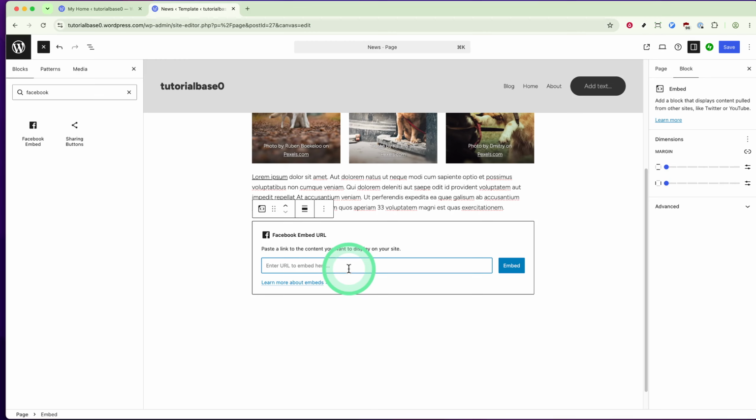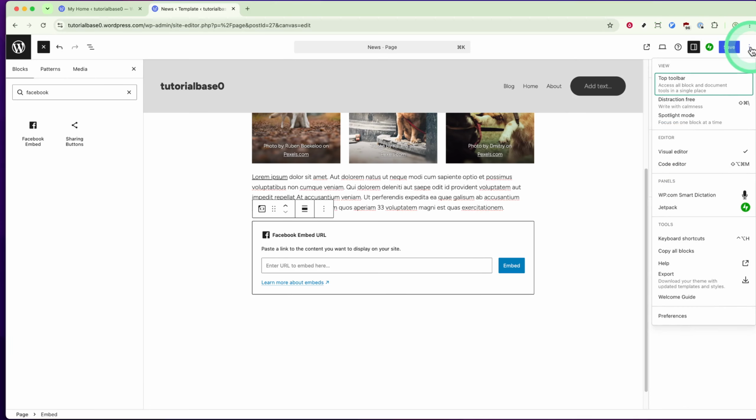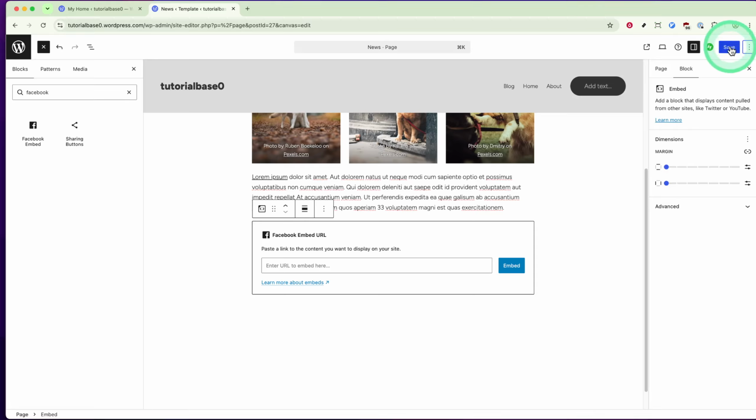Once everything looks good, it's time to save your changes. Depending on your workflow, you can either save the draft to review later or click Publish to make the embedded Facebook content live on your site immediately. And that's it. You've successfully embedded Facebook content onto your WordPress site without using any plugins. By following these steps, you can now enhance your site with relevant Facebook posts, videos, or other media to engage your audience effectively.